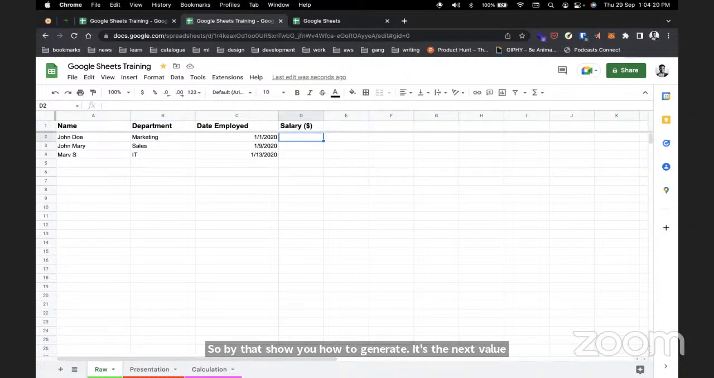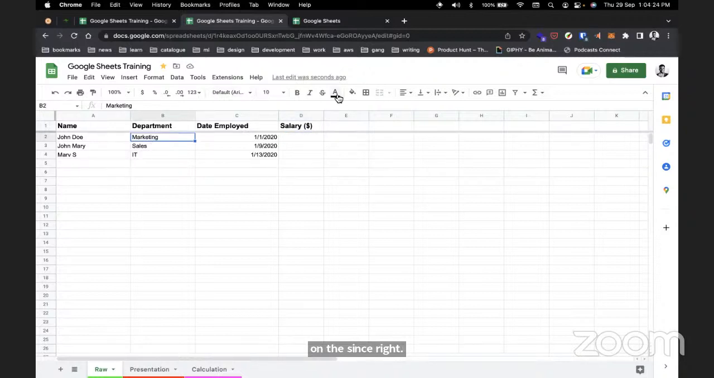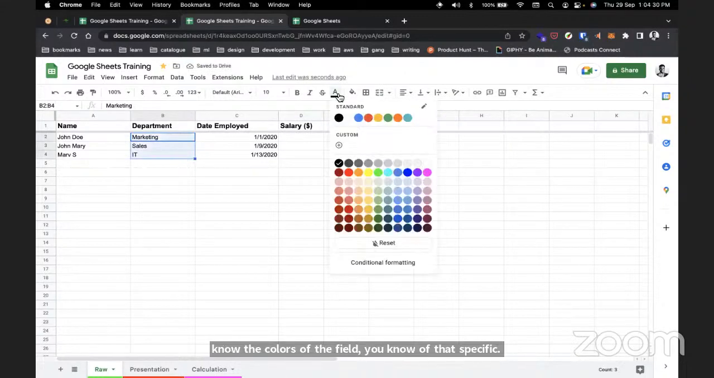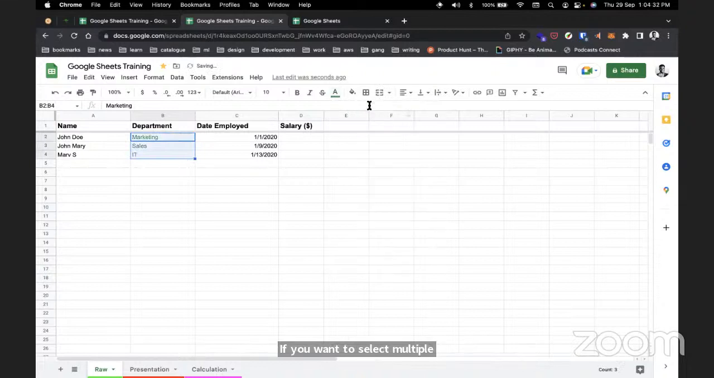And basically speaking about text formatting, of course, you can choose to change the colors of the field, of that specific field if you want to. You can select multiple items and change the color of that field. This is basically formatting the text, right? You can make it bold, you can make it italicized, you can add the strike through feature here.